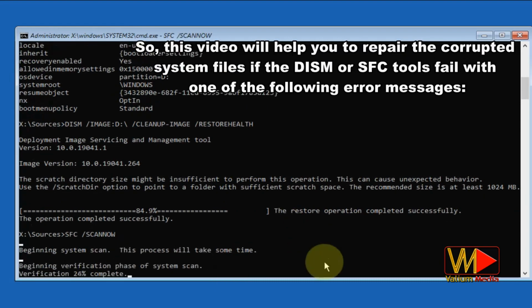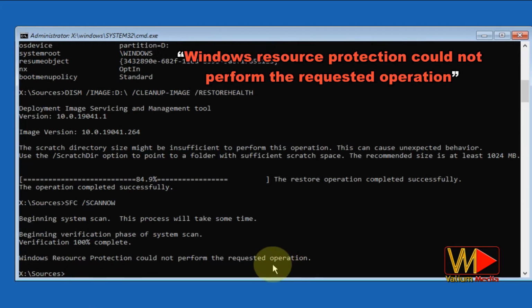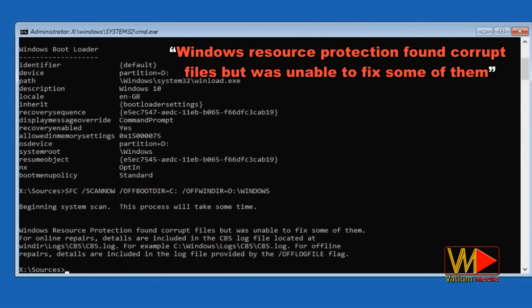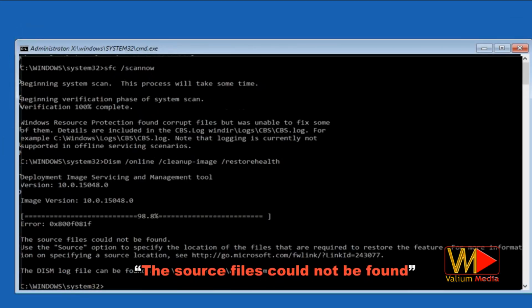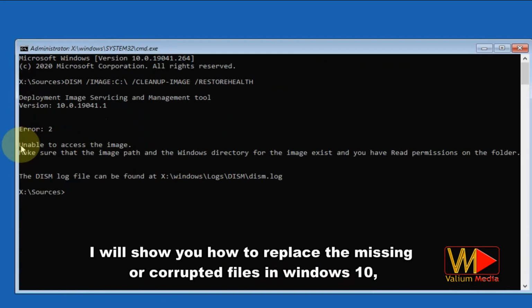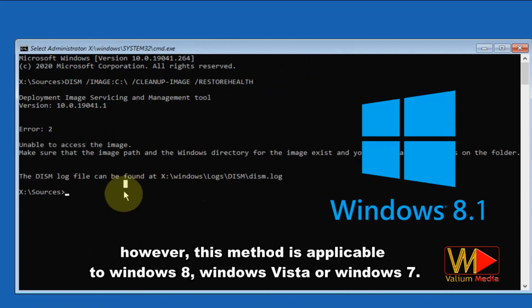So, this video will help you to repair the corrupted system files if the DISM or SFC tools fail with one of the following error messages. Windows Resource Protection could not perform the requested operation. Or, Windows Resource Protection found corrupt files but was unable to fix some of them. Or, the source files could not be found. Or, unable to access the image. I will show you how to replace the missing or corrupted files in Windows 10, however, this method is applicable to Windows 8, Windows Vista or Windows 7.